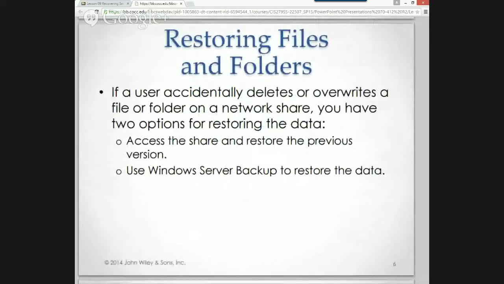So, restore files and folders. This is the most common. If a user accidentally deletes or overwrites a file or a folder on a network share, you have 2 options. Access the share and restore the previous version of the whole share, or use Windows Server Backup to restore the data. Of course, they're talking about Windows Server Backup. We could use any third party to back up. Okay. How thorough is their backup?